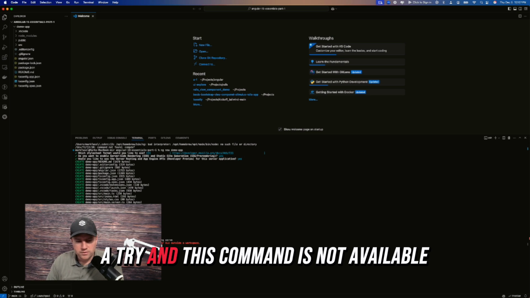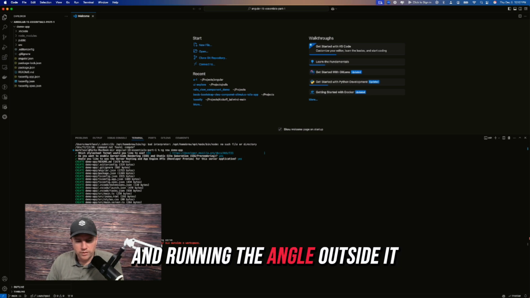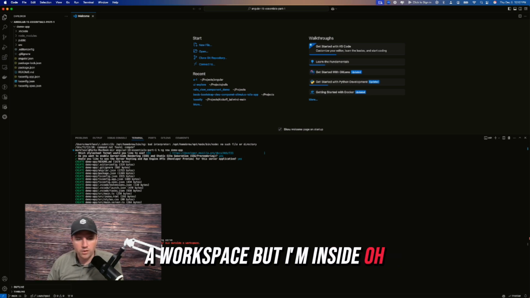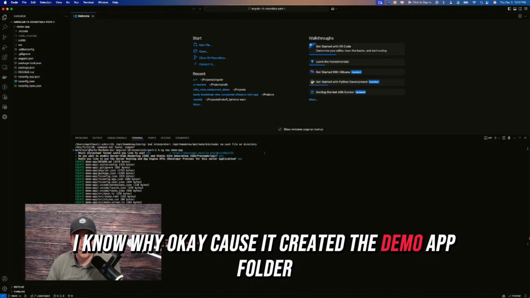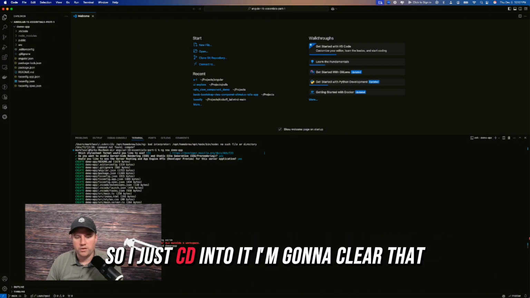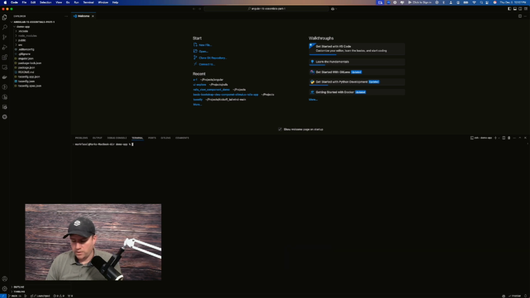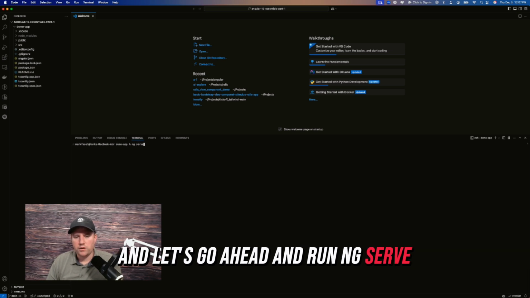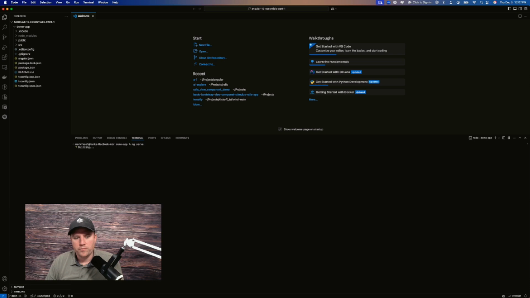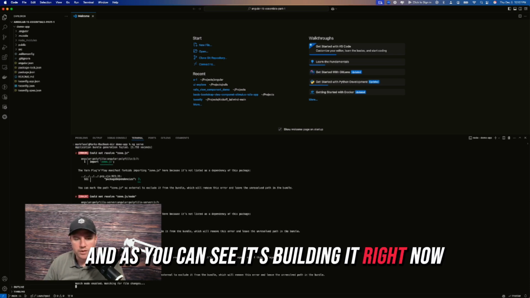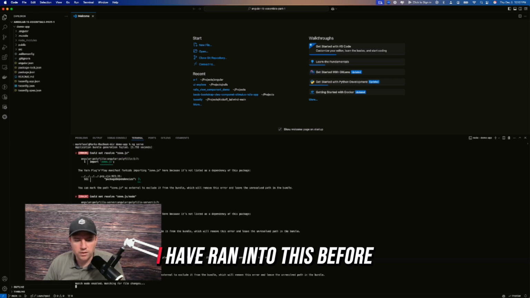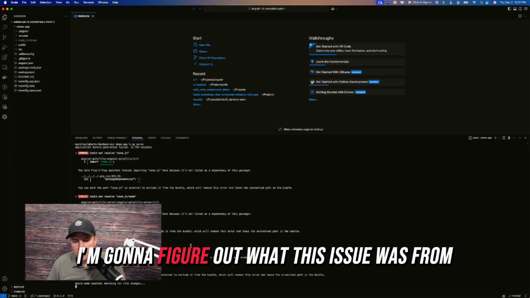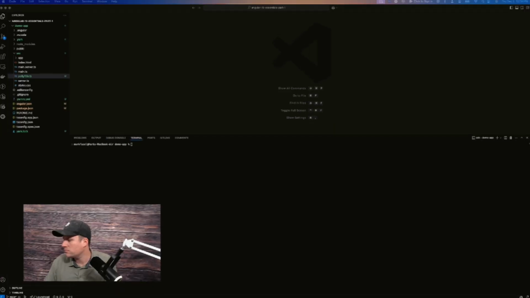And this command is not available when running the Angular CLI outside a workspace, but I'm inside. Oh, I know why. Okay, because it created the demo app folder, so I just need to cd into it. I'm going to clear that, and let's go ahead and run ng serve. And as you can see, it's building it right now. I have run into this before. Give me a second, I'll be right back. I'm going to figure out what this issue is from.